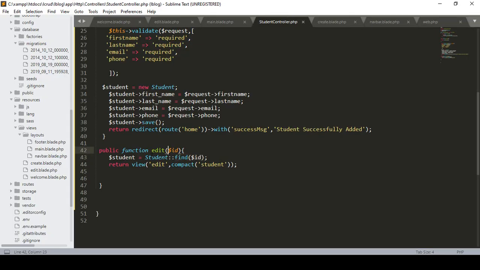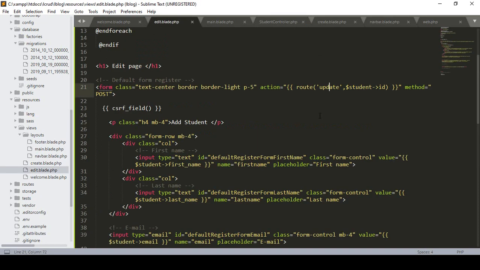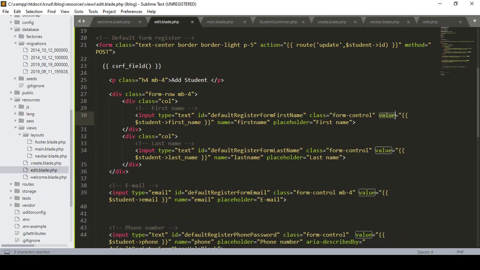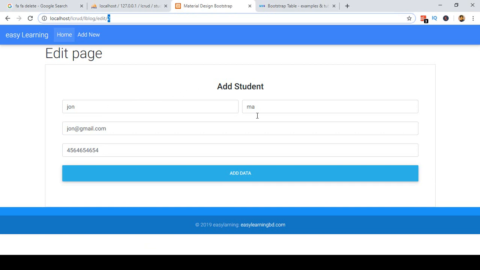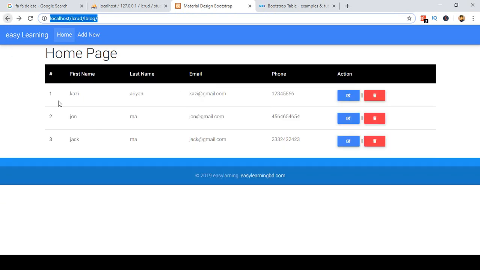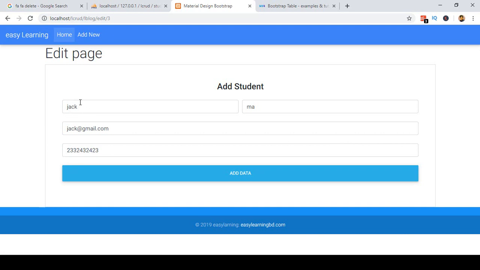For that reason, I defined that condition to find a specific ID's data, and here I compact it and pass it to our edit page. And in our edit page, I only make all the data visible, where there is a value. With this value, I define the first name, last name, email, and the phone number. For that reason, you can see it is now visible here. There is our other one, that is Jack. Now click on edit. Only the Jack data is now visible here.